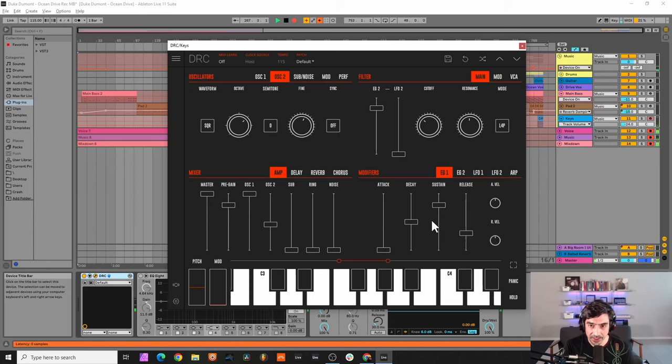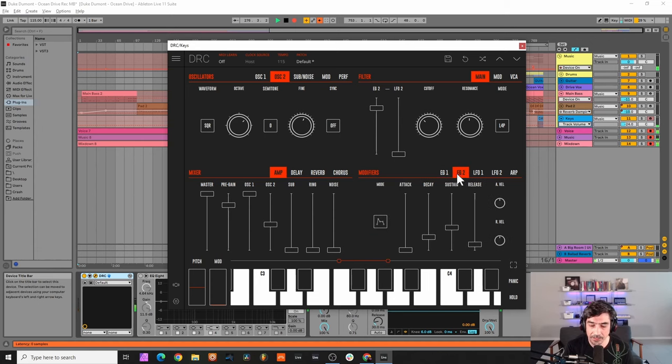Now, for the first envelope generator, we want zero attack, 775 of decay, a sustain of zero, and a release of 648. Now, for the second envelope generator, zero attack, 636 on the decay, sustain at zero, and a release of 497.